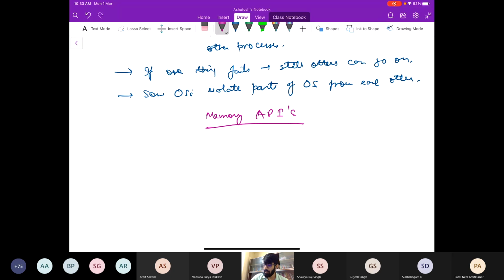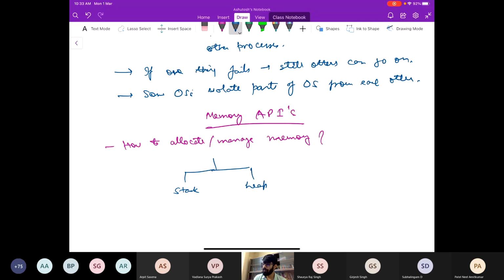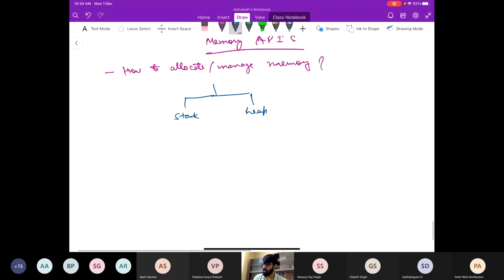So the question is how to allocate or manage memory. Okay, so as I told, there are two kinds of memory. One is the stack, one is the heap for a process, right? So how does the memory get allocated to the stack? Does anyone know?